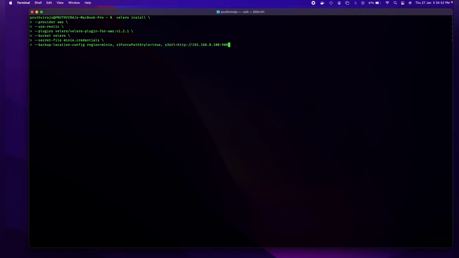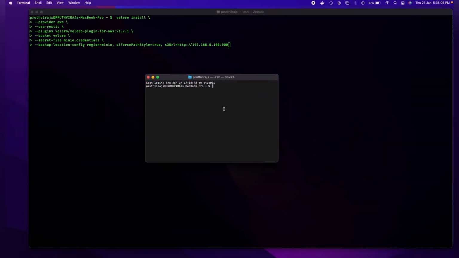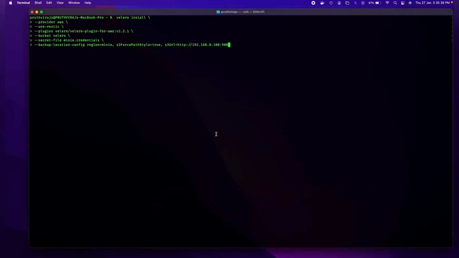Before that, I need to create a namespace. I need a velero namespace for installing all the things, otherwise it will be installed in your default namespace. So I'm opening a new terminal to create a namespace for this. First check kubectl get ns, right? There is no velero namespace. Let's create it: kubectl create ns velero. Okay, so I have created the velero namespace here.